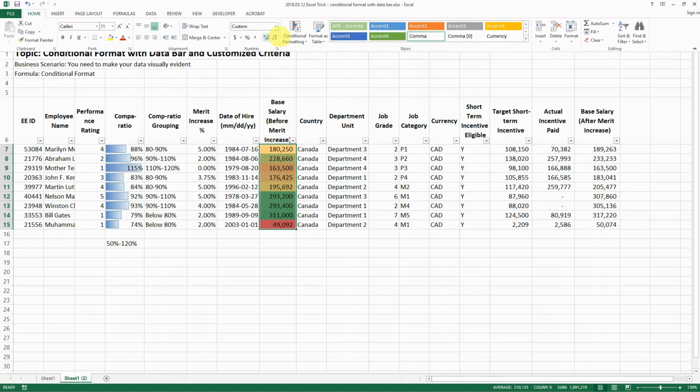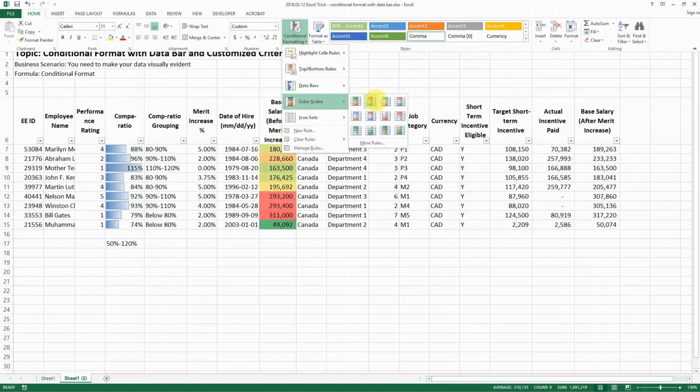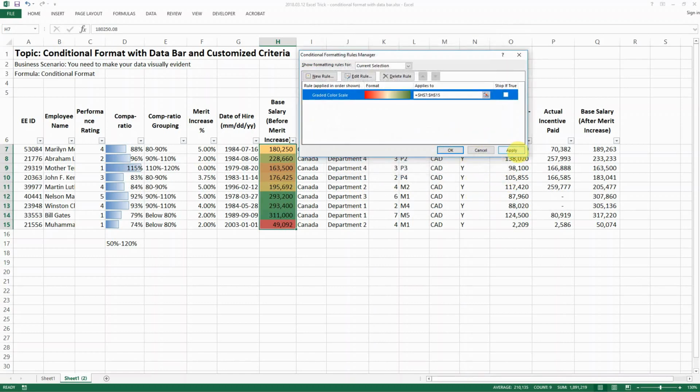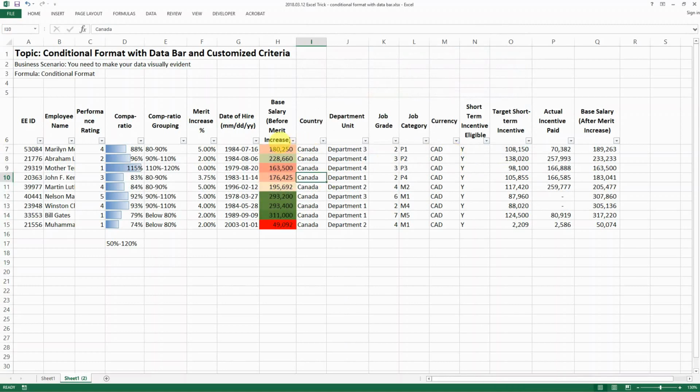And then if you want the color to be more divided, this is how you can change your color accordingly. Apply, okay. And here we go. Okay, so this is a pretty quick trick that I want to share with you about conditional format, and I hope that is helpful to you.